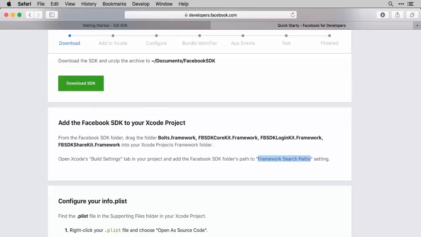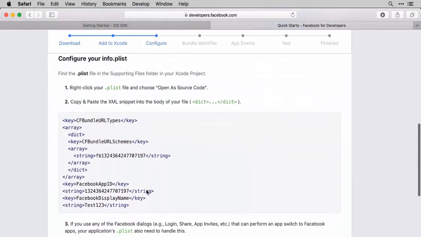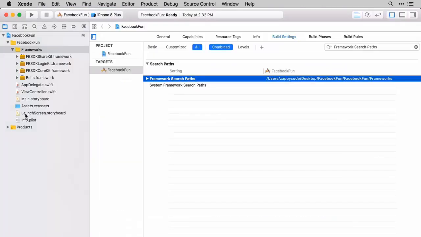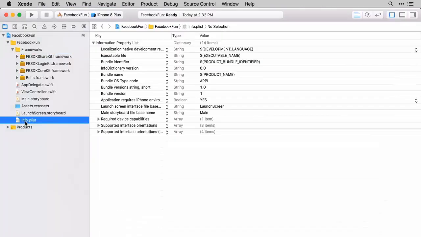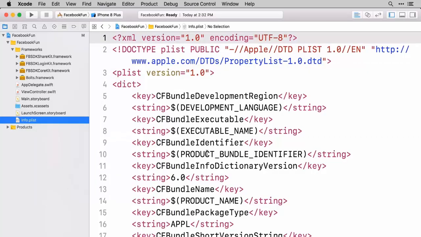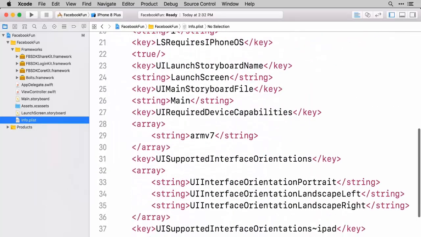With that all in place, let's go ahead and move on to the next step. So we have to edit our plist. And so back to Xcode here, we've got our info.plist. Now we have to right click here and say that we want to view this. Let's see, open as source code. Technically you don't have to do this, but it just makes it easier if you do.